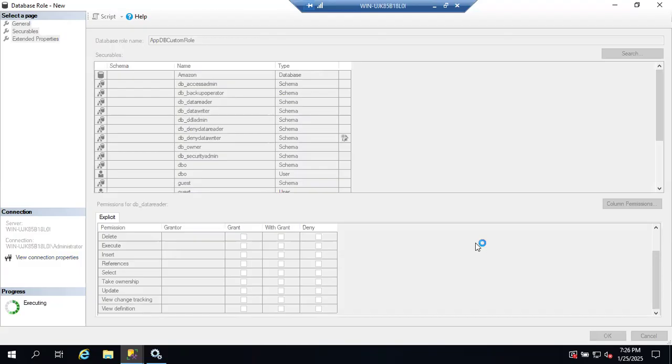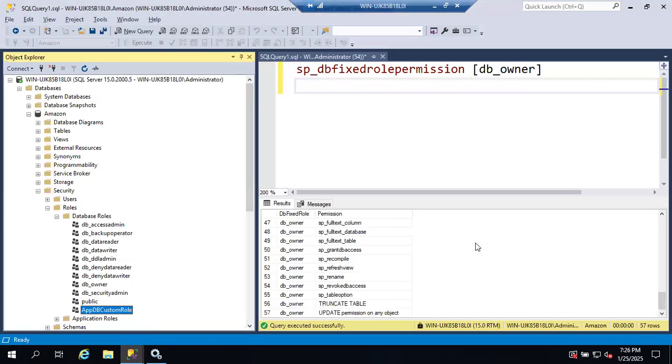If you need the same kind of permissions, see, on the employee table we have different permissions for the same role. Are you getting the point, guys? On the employee table the delete is denied, whereas on the student table the delete is granted. So for every object I can change the permissions and I can group them together into an app DB role.